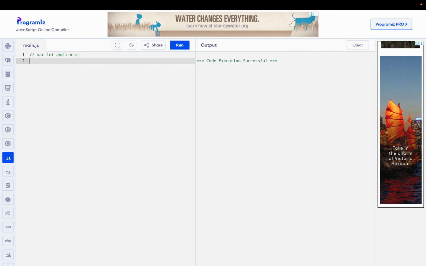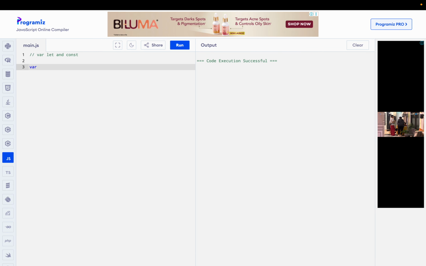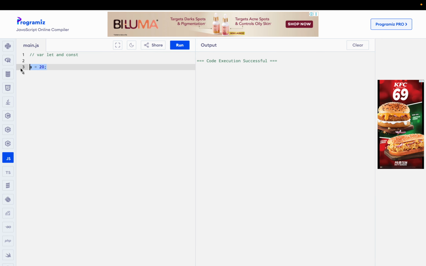Firstly, let's go with var. So if I'm creating a variable without mentioning any keyword, just writing a is equal to 20, this is how JavaScript automatically declares it in the global scope, okay. So this variable is available everywhere, inside a function, outside a function, everywhere, understood. So that's the global thing.